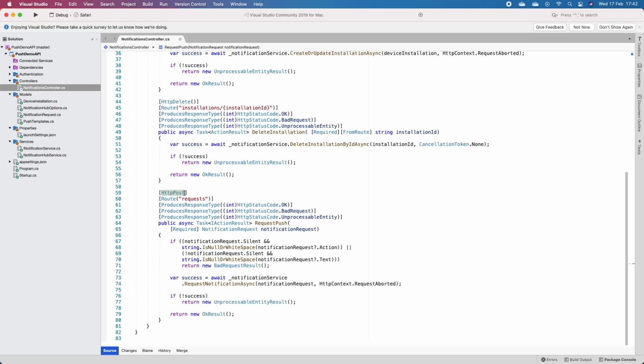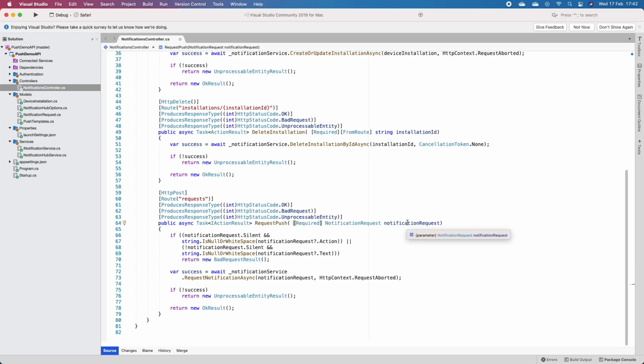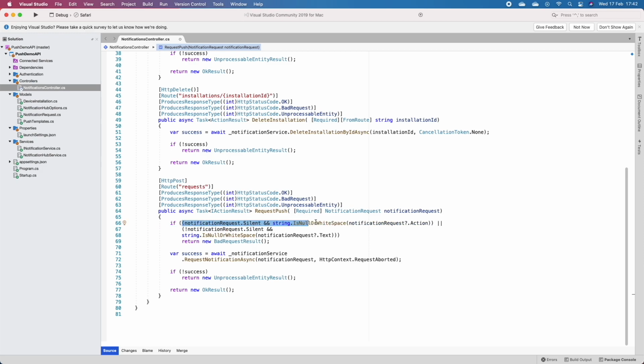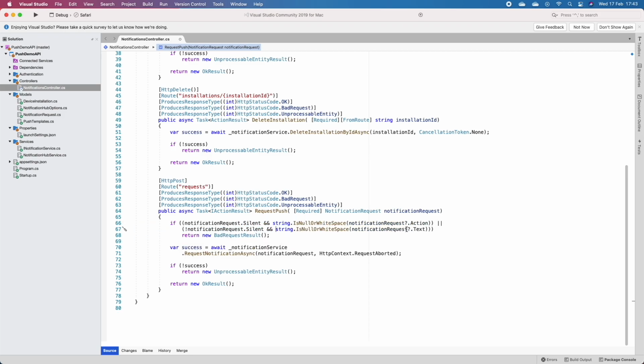And then we have our HTTP post request, which will be made to trigger a notification, to send a notification. And that will take the notification request. So here we check if it's not silent. So if it is silent and we don't have an action, then there's a problem. If it isn't silent and we don't have a text, then we have a problem. And if any of those are the case, we return a bad request result.